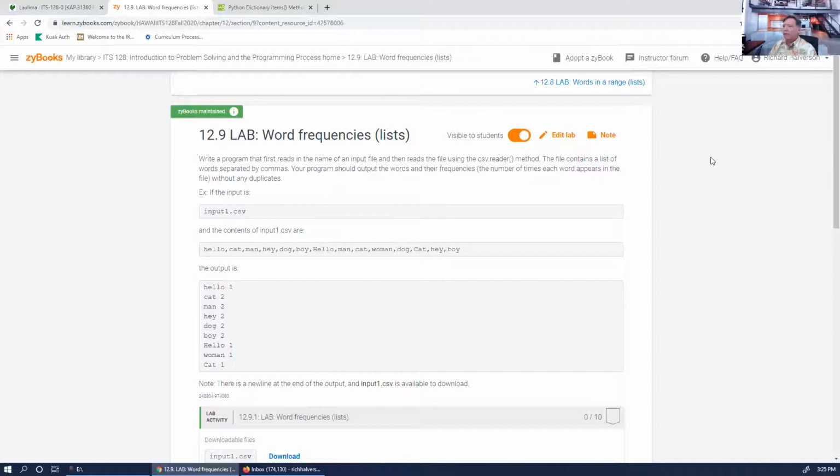Okay, so this one: write a program that first reads in the name of an input file and then reads the file. And they want us to use this csv.reader method that we talked about last time. The file is going to contain a list of words separated by commas, so it's going to look like this. Here's a list of words separated by commas. And I guess this CSV file only has one such row. So it's kind of weird, but anyway, we're supposed to read that up.